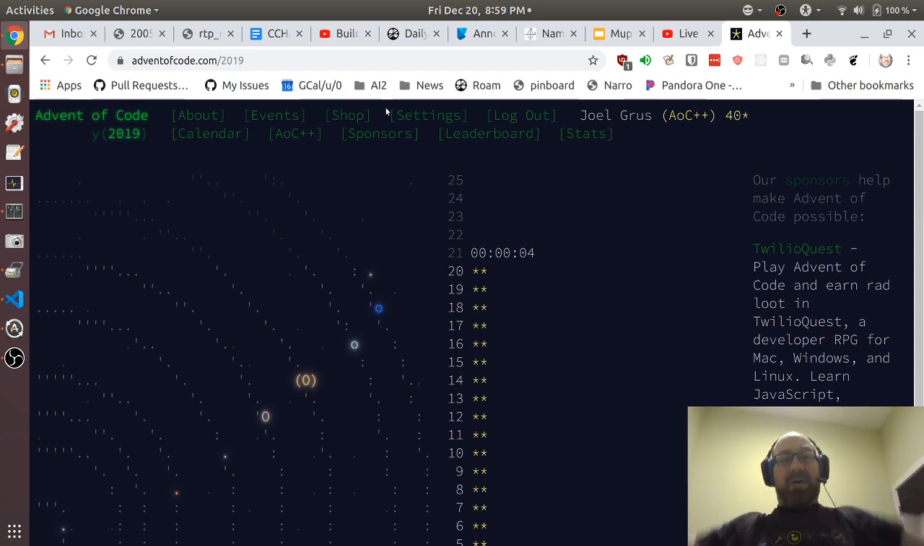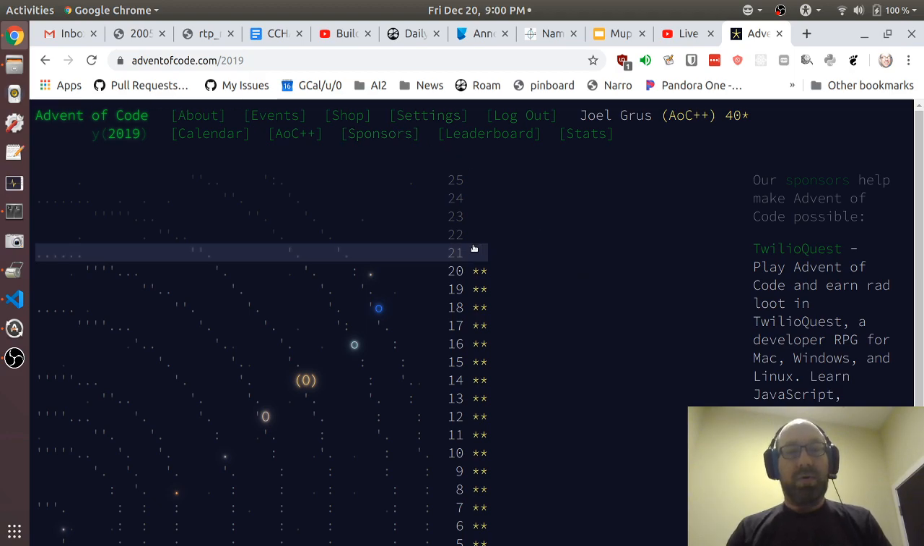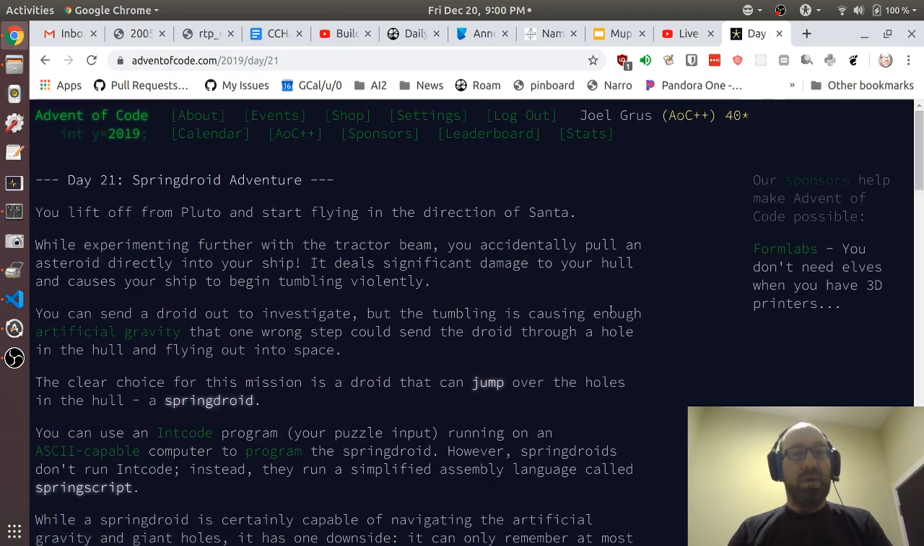7, 6, 5, 4, 3, 2, 1, go. Comes from Pluto's flying edition. Stand up from the tractor beam. We actually pull an asteroid in your ship. It deals significant damage to your hull. How is your ship doing? Tumbling violently. You can send a droid out to investigate, but tumbling is causing enough artificial gravity that one step could send the droid through a hole and fly out in space. The clear choice for this mission is a droid that can jump over the holes.